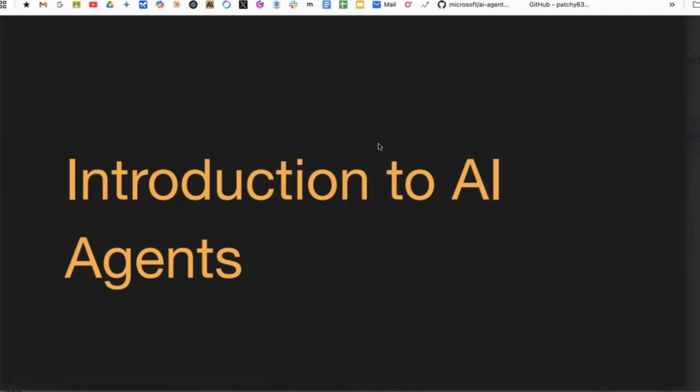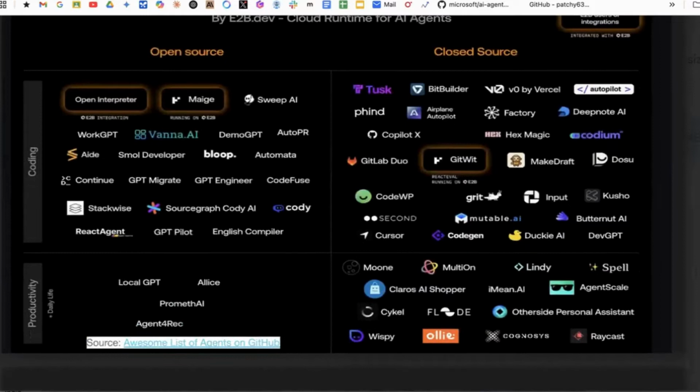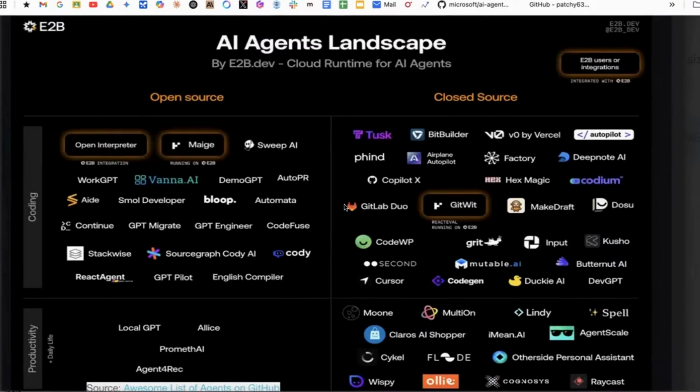So all these are based on the roles, on the personas that we are having. These AI agents can be created, and many companies are working on that. So let's try to understand. As I mentioned, you can see here on my screen right now. This is the AI agent landscape.